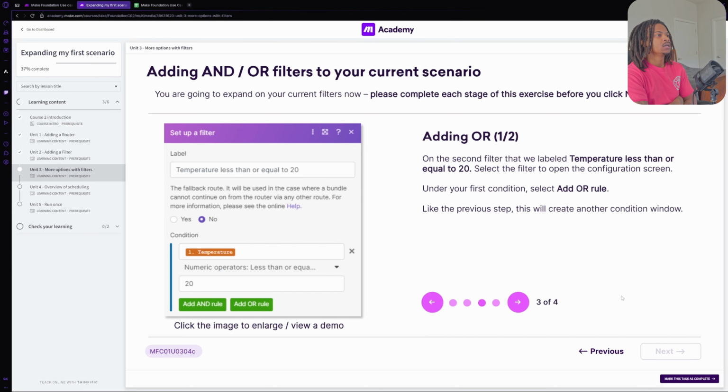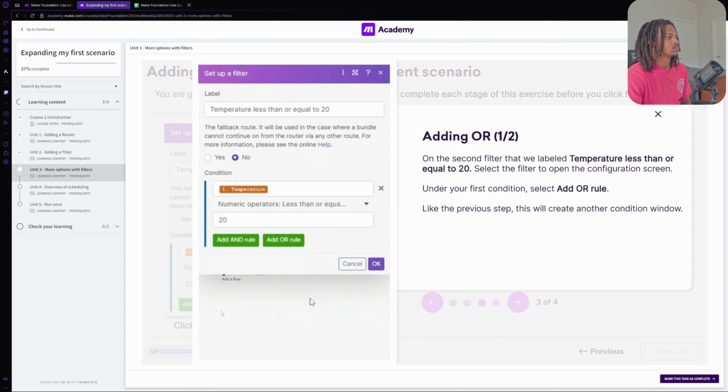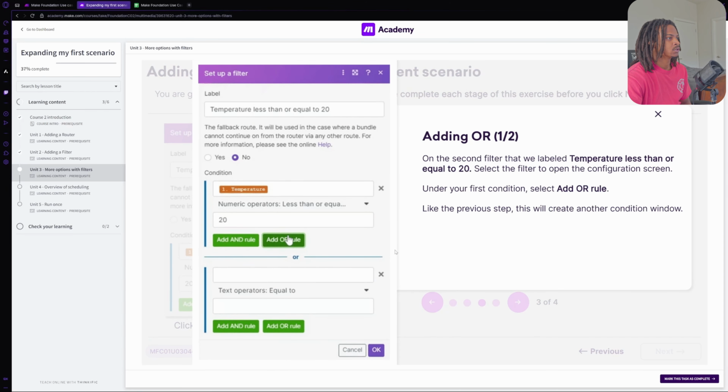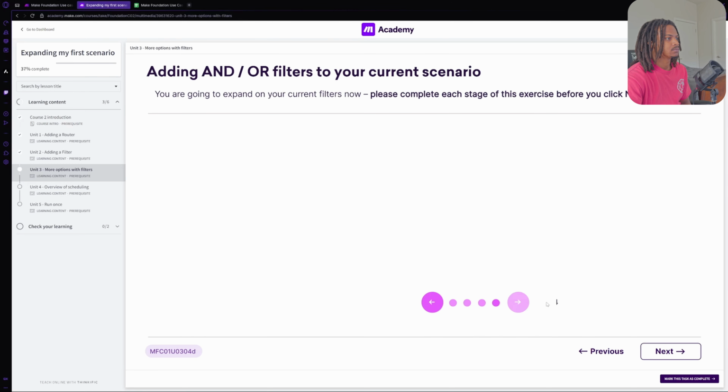Adding "or": on the second filter that we labeled temperature less than or equal to 20, select the filter to open the configuration screen. Under your first condition, select add or rule. Like the previous step, this will create another condition window. Same thing, we're just clicking the or instead this time.